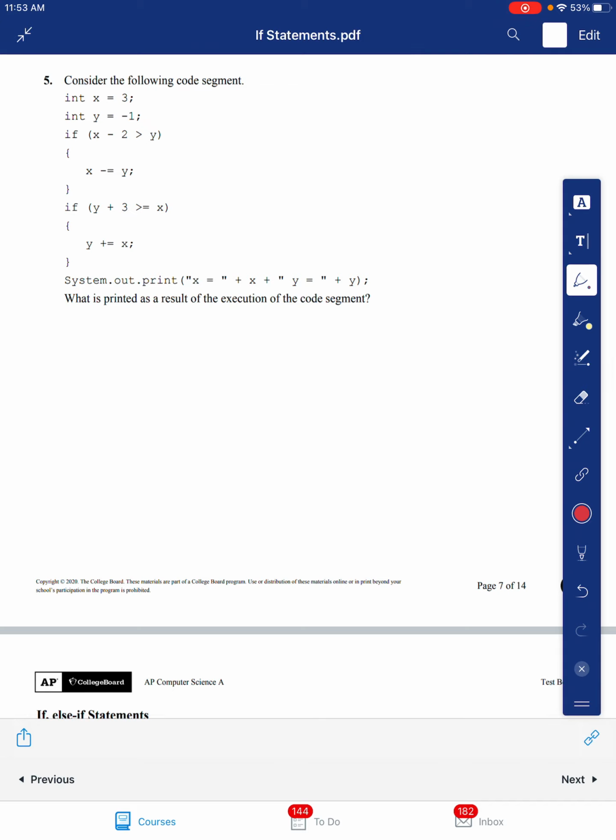For number 5, we have x is 3, y is -1. And so then if x minus 2 is greater than y, we want to subtract y from x and then update x with that value. And then if y plus 3 is greater than or equal to the new value of x, y is equal to whatever y plus x is, and we store that as y.